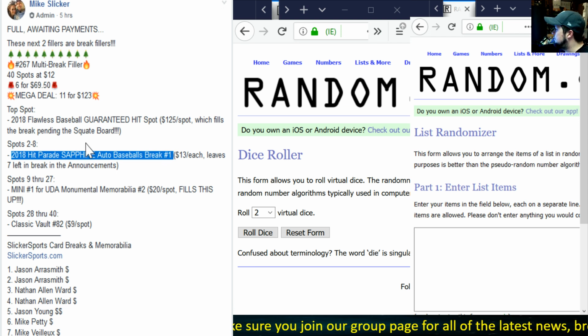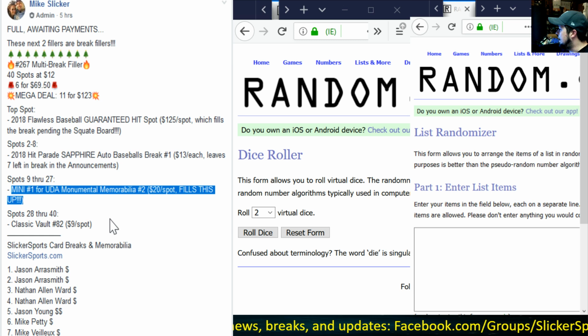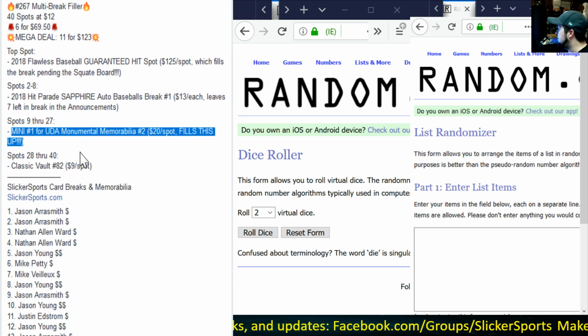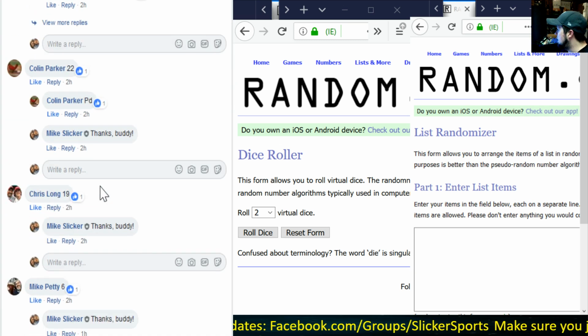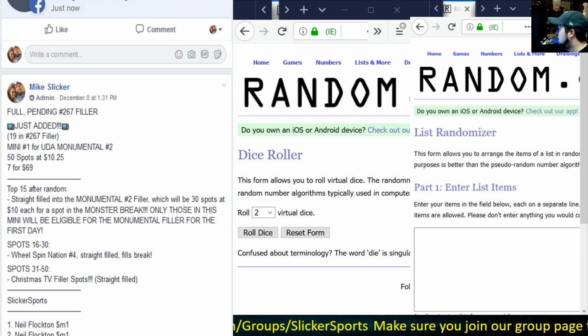It's in the announcement, so if you guys want any spots, I suggest you get them here in the next few minutes. Then spots 9 through 27 are all going to be straight filled into the Monumental. And for those of you who are just getting here, that Monumental, it is filled up. And I'm going to show you guys real quick. Here it is right here. It is full pending this filler that we're running right now.